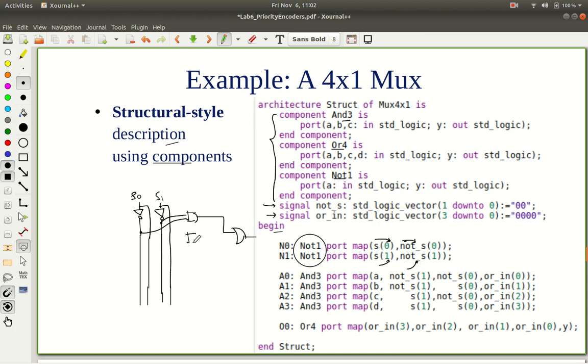The next AND gate A1 is connected to S0 and the complemented form of S1 and connected to the OR gate, and this is A, this is B, and so on. This is Y. So this is a structural description of a 4x1 mux, where we are actually instantiating the components. Okay, so this is a structural style description.